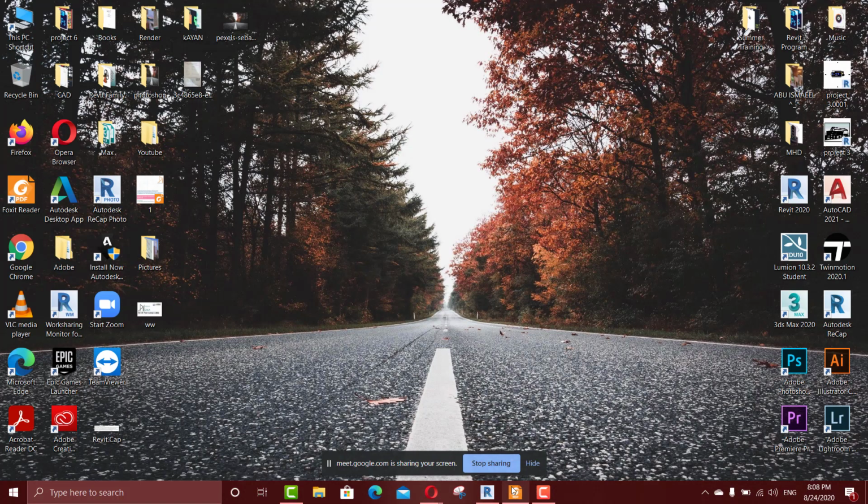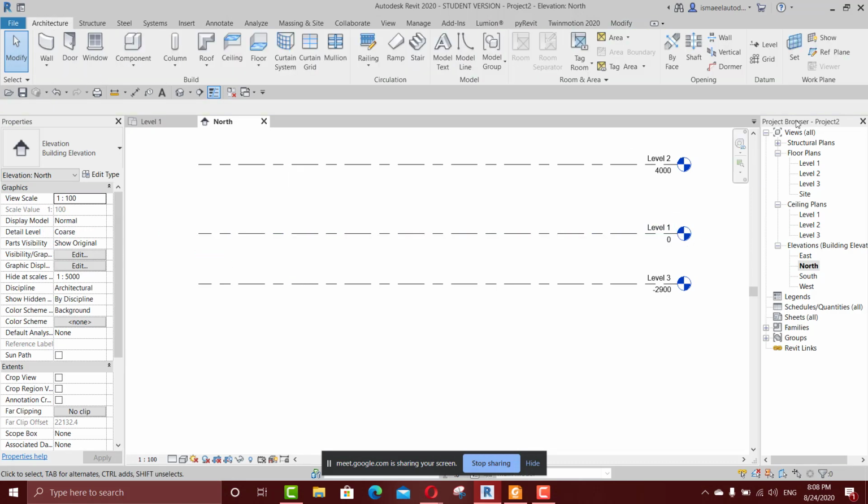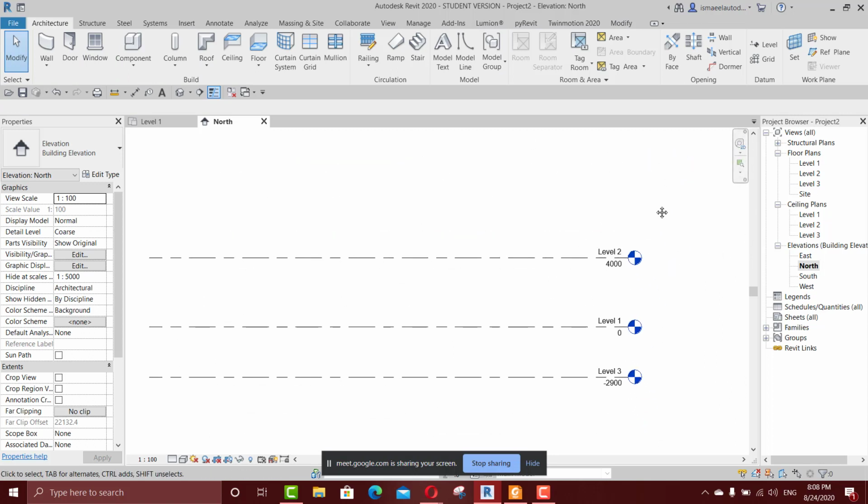If I look at this one in the project browser, I could understand. So I do have level 1 in here and then level 2 and then I do have another level which is level 3. That's why I'm telling you to be careful while you are naming and put some numbers to arrange it.